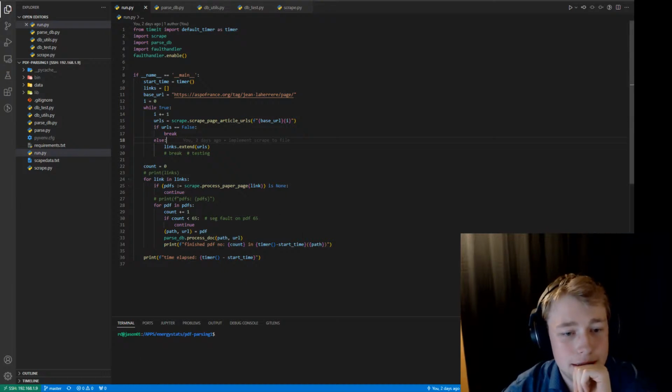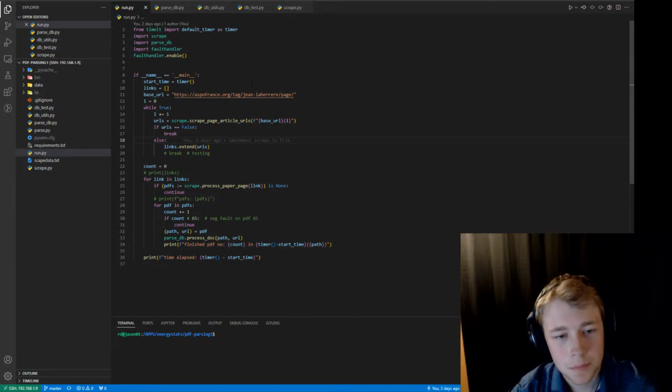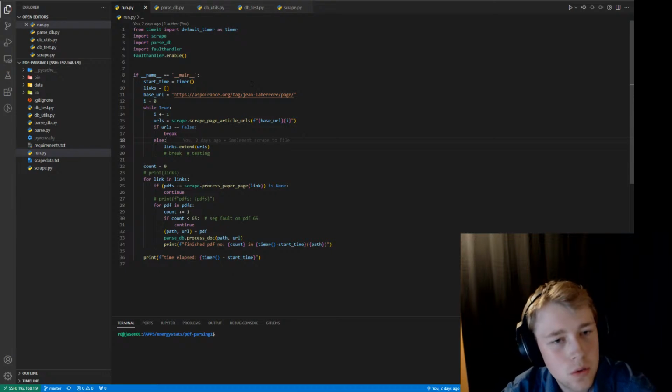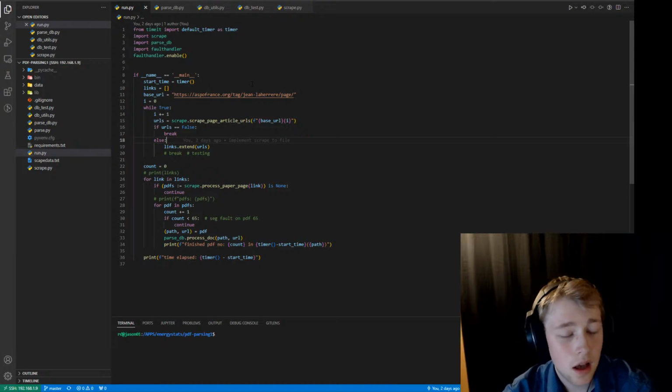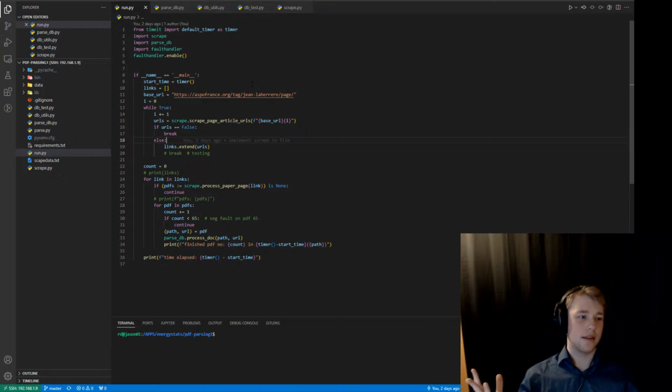So yes, basically this is the way it works. It scrapes them and then it parses them and puts them into the database. What I want to do is make a Rust program which can do these things, but separately, and, well, faster is the main thing.